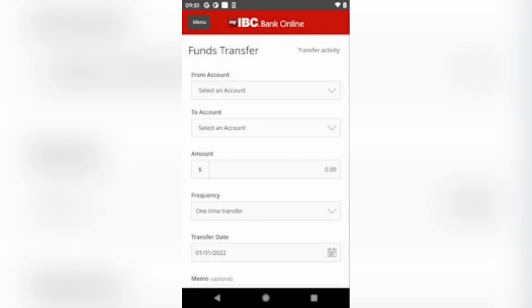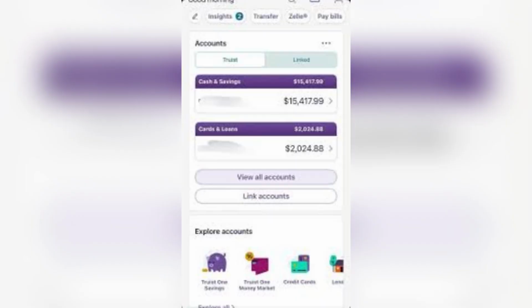Next, Zelle will ask you to search for your bank. Type IBC into the search bar. Since IBC Bank isn't listed, you'll see an option that says, "Don't see your bank." Tap on that option to continue.